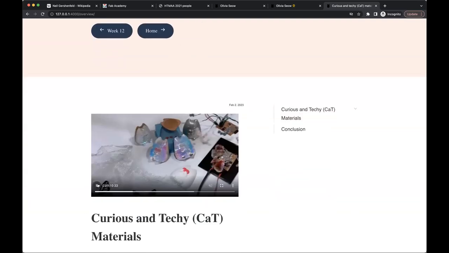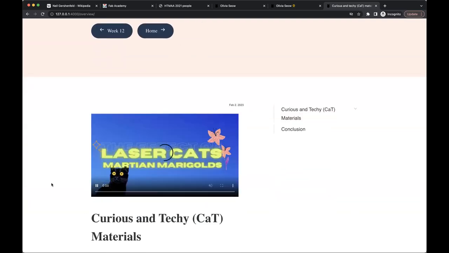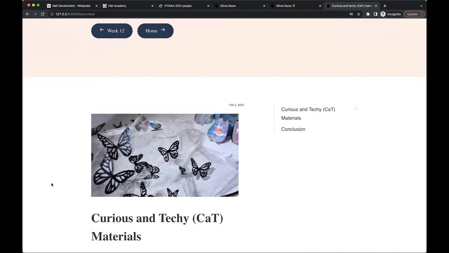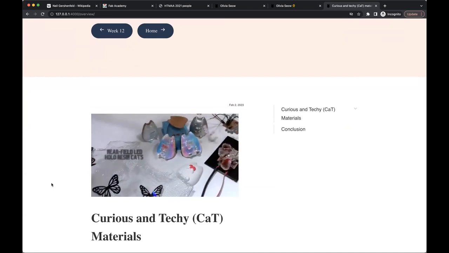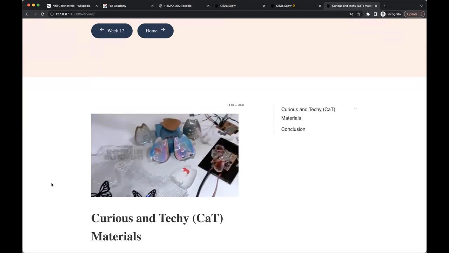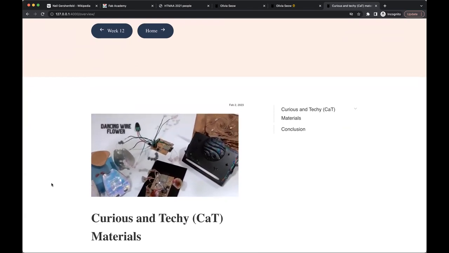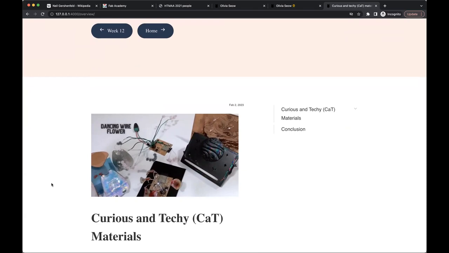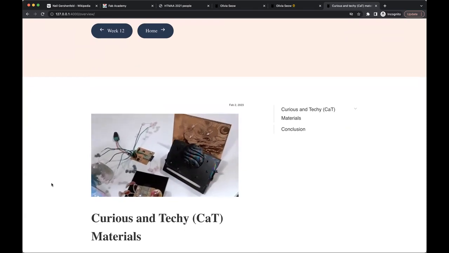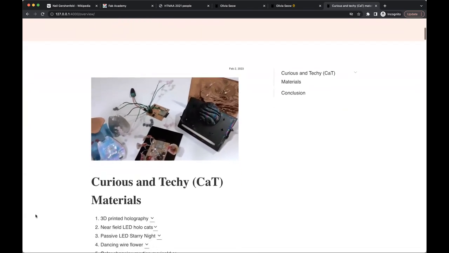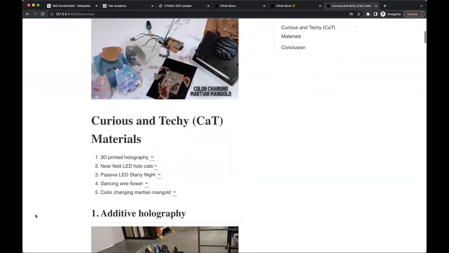So the whole thing is actually broken down into a couple of sub-projects. If the internet here is good enough to play this video, I 3D printed holography. I created these NFC holo cats. I made a shape-shifting wire flower and also a Martian marigold. Oh, and a Starry Night PCB board. So I'll just talk about some of these things.